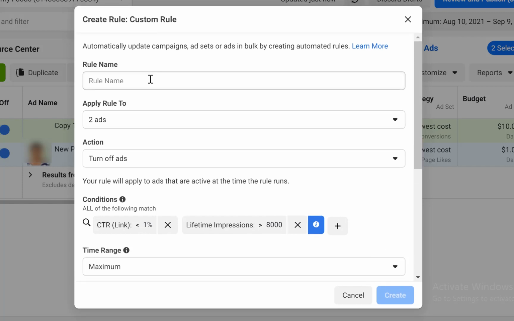So what will happen? The name of this rule is turn off campaign adverts, or turn off ads when CTR is less than 1%. You can decide to give it any name, just one you understand.